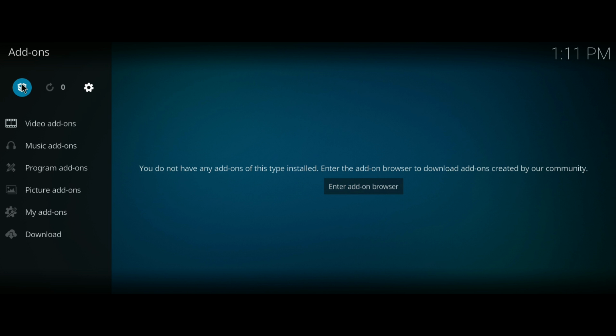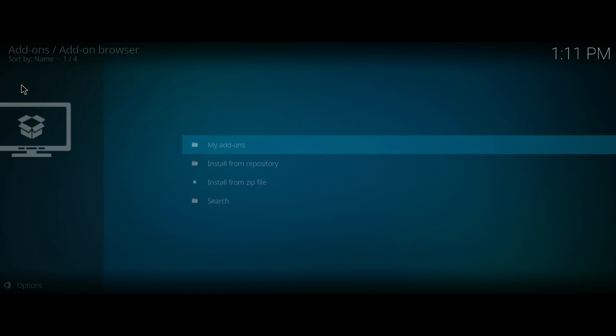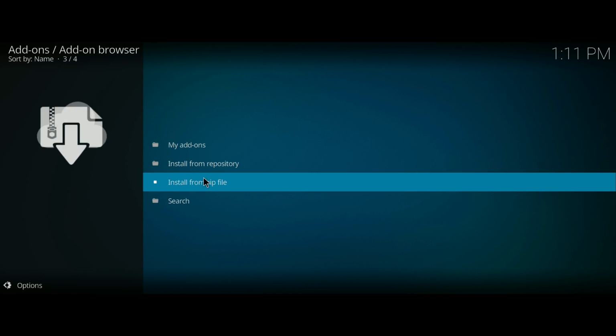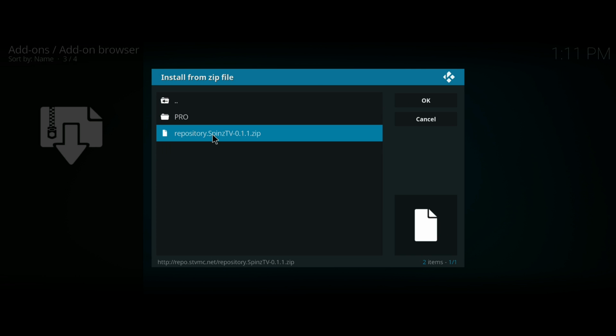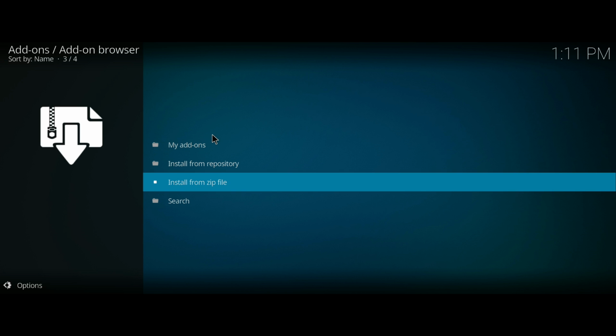Click OK. Now click on this icon, kind of looks like a box. And you go down to Install from Zip File. And you'll see the spins at the top. And then you click Repository. And then you'll see on the right hand side that it says that it is enabled.